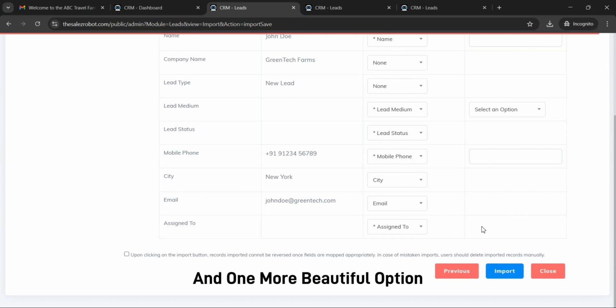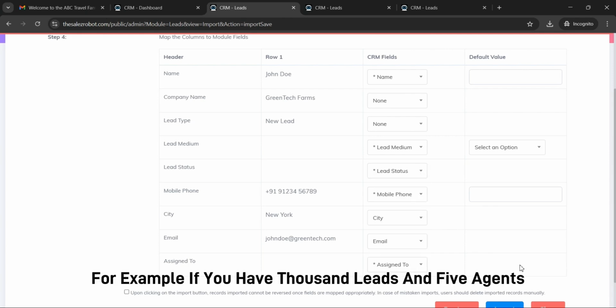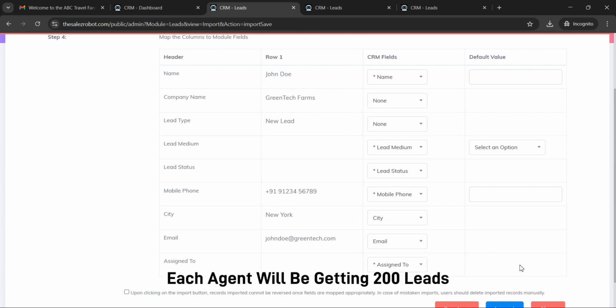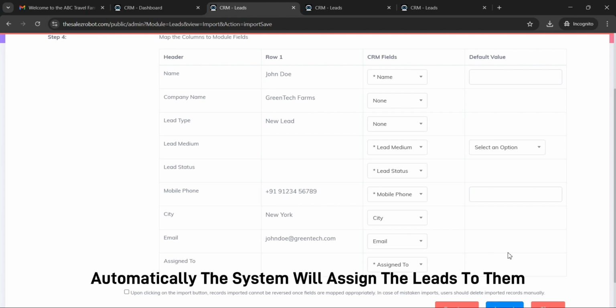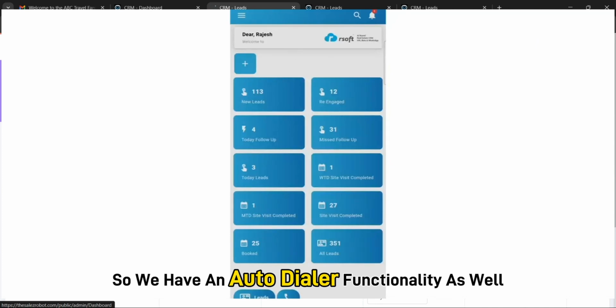And one more beautiful option we have given here is that you can choose shuffling. For example, if you have 1,000 leads and 5 agents, each agent will get 200 leads. You need not manually shuffle or interchange the leads. The system will take care of this for you. So if you import the leads and choose whom the leads should be assigned to, the system will automatically assign the leads to them. So we have an auto dialer functionality as well.